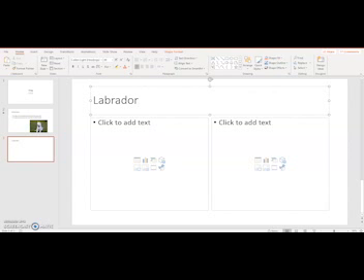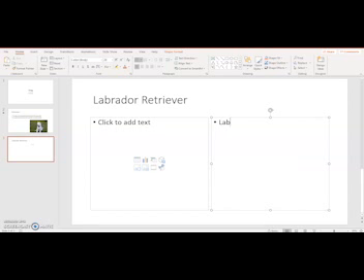And then the title for this slide is going to be Labrador Retriever. Okay, and then you have two content boxes over here, so you can choose whichever side you decide and go ahead and click. And then we're going to put in a sentence over here, and it's going to say Labradors originated in Canada.